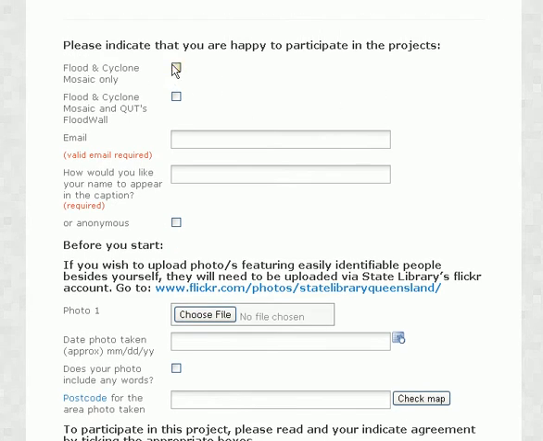The first couple are whether or not you want to be included in the Mosaic project, or if you want to be included also for the other aspect of the exhibition, which is the Floodwell project. Then you want to put in your email address. Make sure it's a valid email address with the @ and the .com or .org, etc. symbols. Then you want to put in your name. If you don't want your name included, that's okay. You don't have to have it. You can click anonymous, although it would be good to actually have your name included.